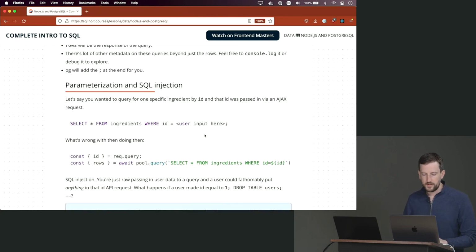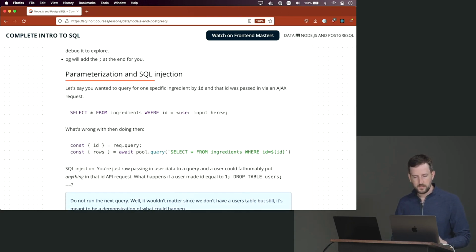So let's say I have this query right here. Select star from ingredients where ID equals ID, and I'm getting the ID from the request query, right? So basically I'm selecting something from the ingredients table, and the user is providing me with the ID to do that. Why is this query such a bad idea? I'm passing this ID raw in from the user directly into the query, which means the user can put anything there. Anything will go directly into my query to my database.